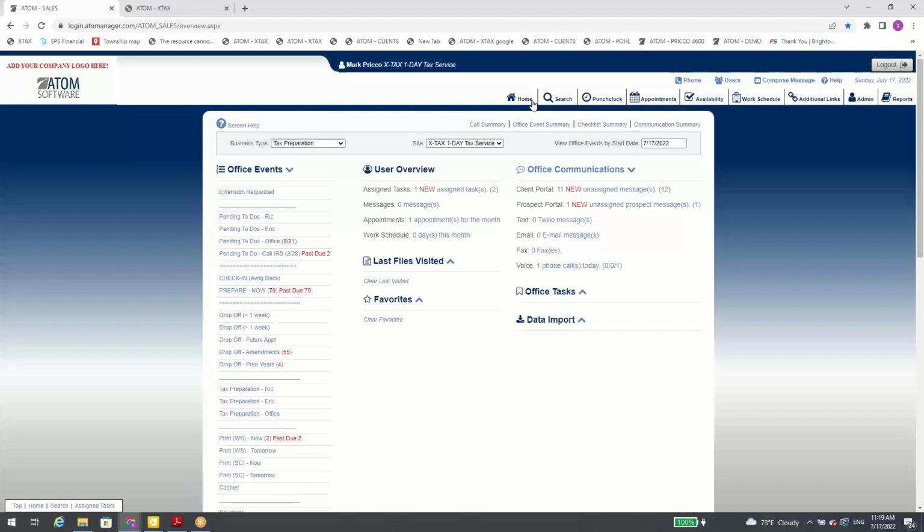Electronic faxing. This is a new feature we've added. Here you see it on the home page. I'm going to demonstrate. You can now fax inside of Atom, just like you can text in Atom. You can use a phone system in Atom. Now we've added a fax.